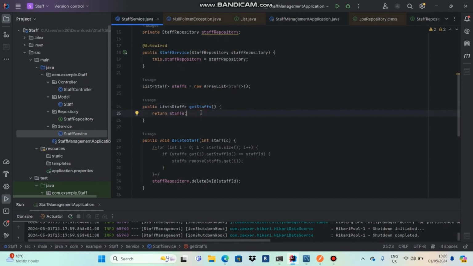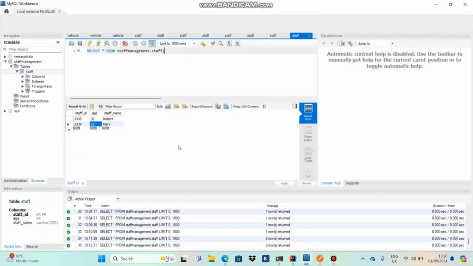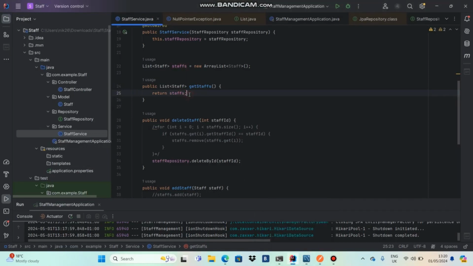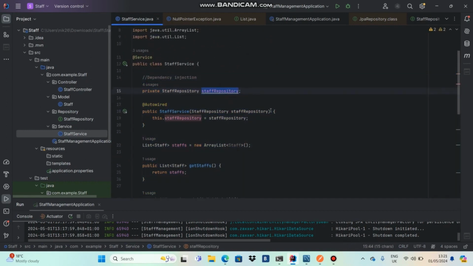So now we don't have to do anything with this internal list, but we have to return the data from the database, right? All the existing staff details or staff records as a list we have to return, or in other words, we have to return the existing staff records from the database instead of the internal list. So what we can do here, as usual, what is the method we have for this from the repository, right? That is the question. So in the repository we have a method for this as well.